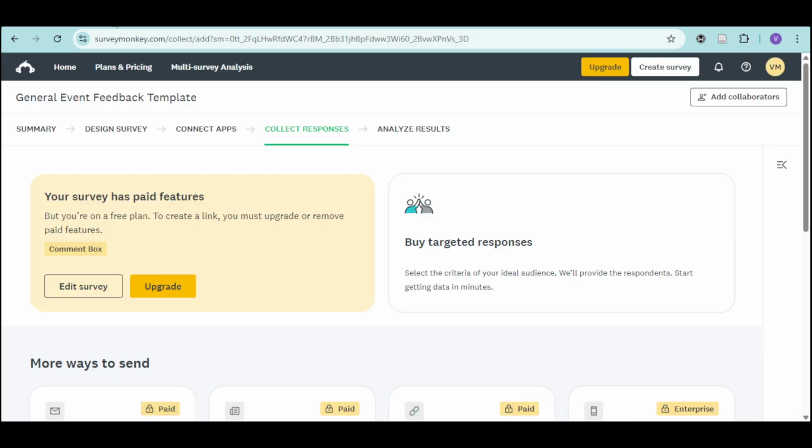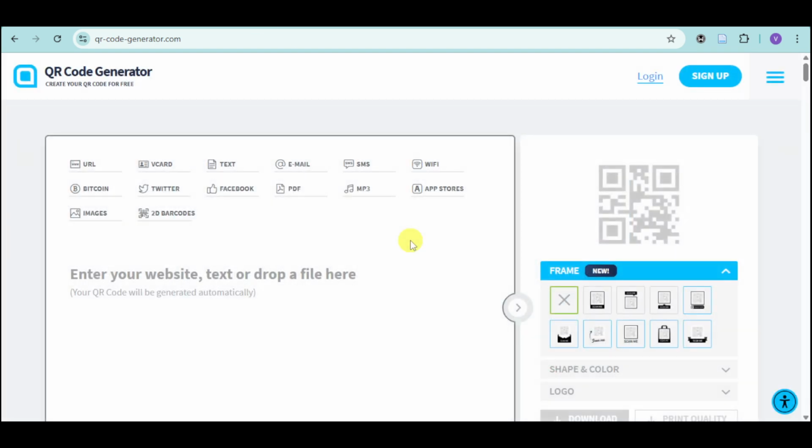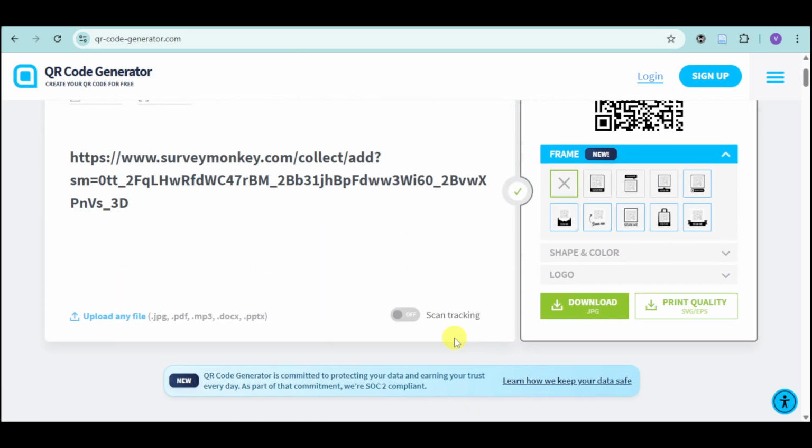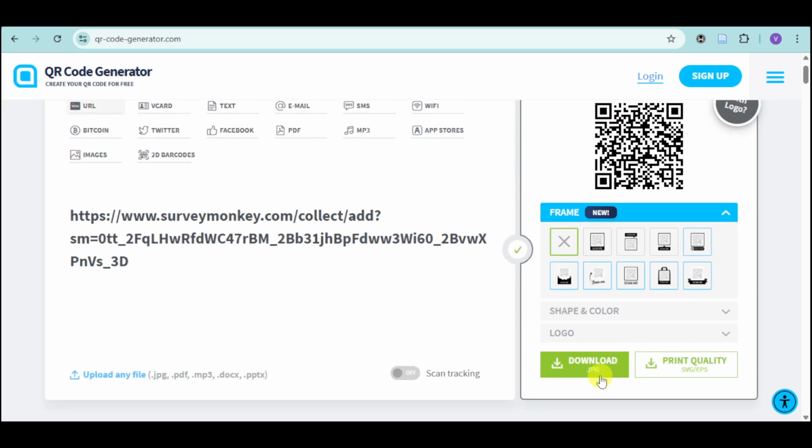So for example, let's get in here our survey. And then in this part, you just need to input right here your actual URL. Let's choose this URL option. Enter in here the code. And then after that, we have in here now our actual QR. Just proceed to download it.